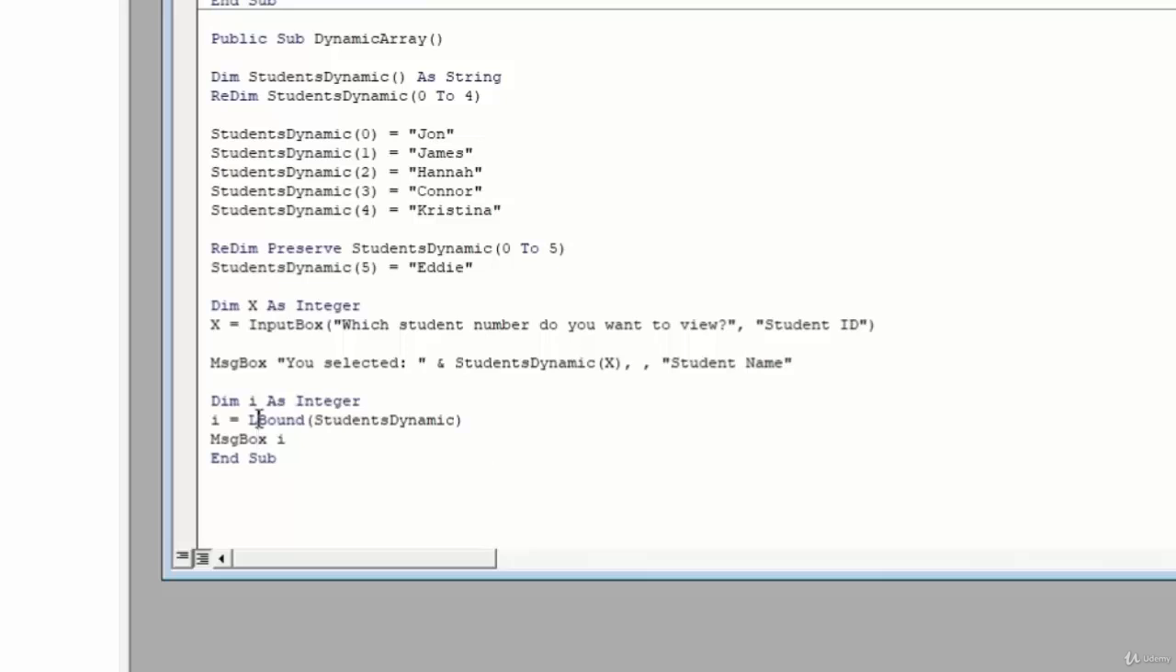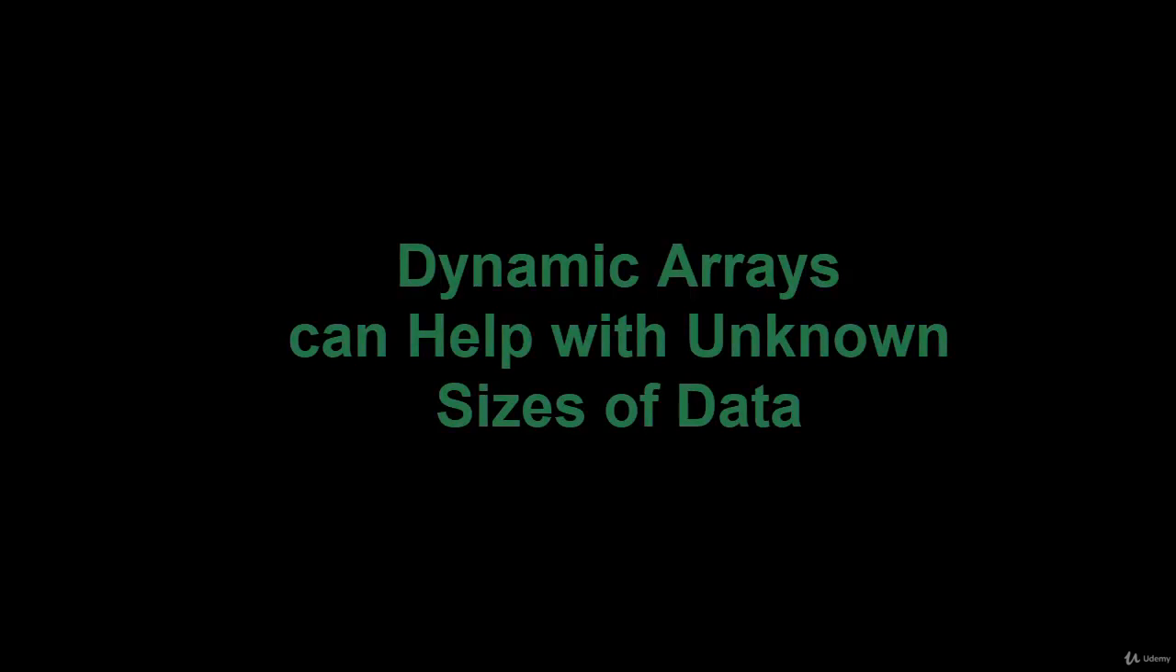And you can use this in multiple different ways. We could change this to be U bound minus the L bound of students dynamic. So if you had this dimension from 2 to 5, then this would only retrieve, you have 3 different items that you can store data in this particular array that you've created. There's lots of different ways to use the upper and lower bound of the system, but this is an example of how you might use this to count the number of items that you can put into your array. In this video, we covered dynamic arrays and how they can help with unknown sizes of data.